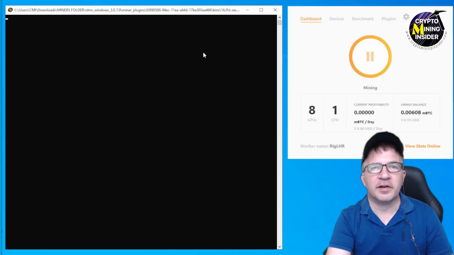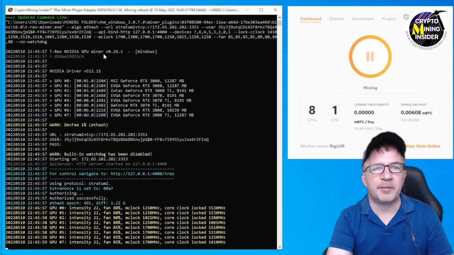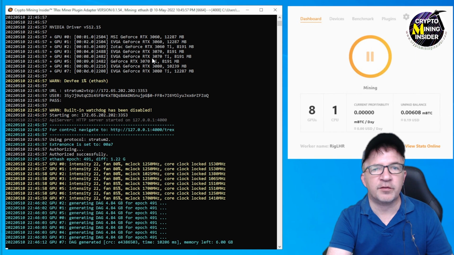And now the exciting part. Let's start this miner. So you see the crypto mining inside a TREX Miner plugin adapter has opened, and I'm using TREX version 0.26.1 in Windows, and I'm using the NVIDIA driver 512.15. It's really important you have that driver. Other drivers are experiencing problems, so make sure you're using 512.15.